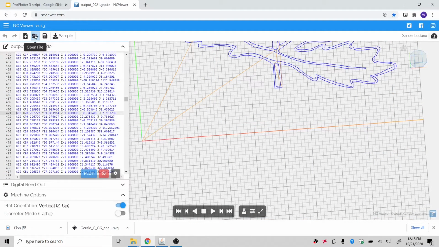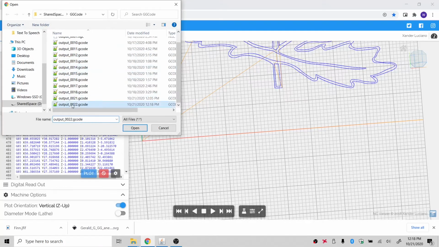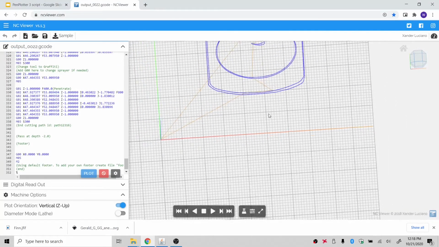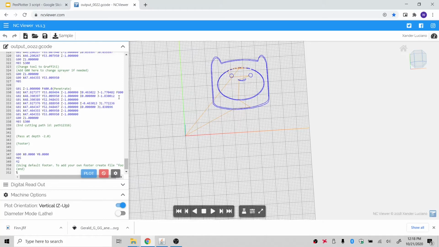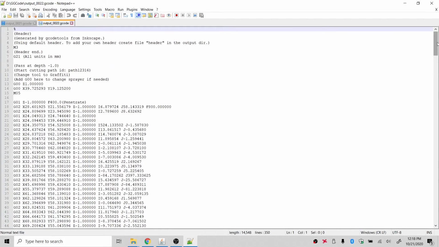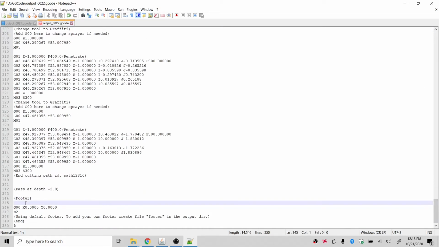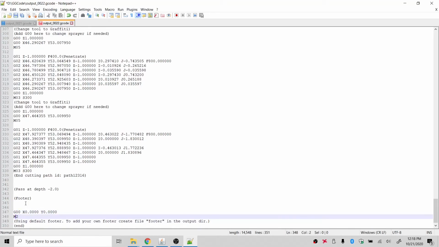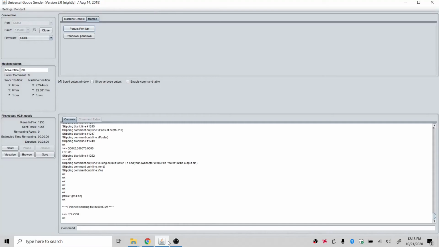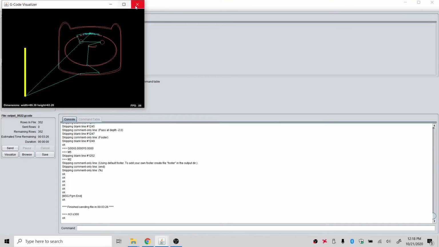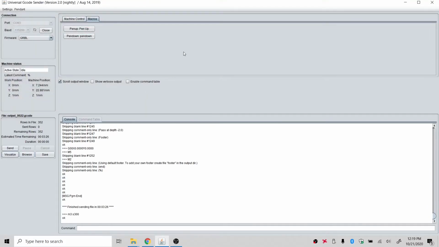We'll go ahead and check the new G-code in the online G-code viewer, and it looks like it worked pretty well. And we'll go ahead and make sure to edit the footer again. And then we'll load it into UGS. Check the visualizer again, and we can go ahead and hit print.